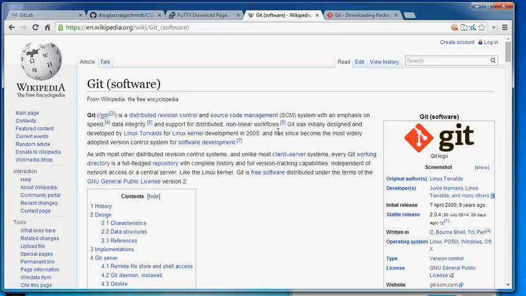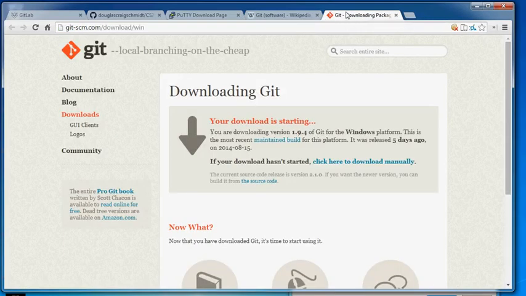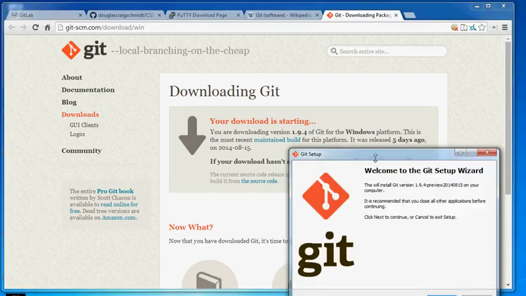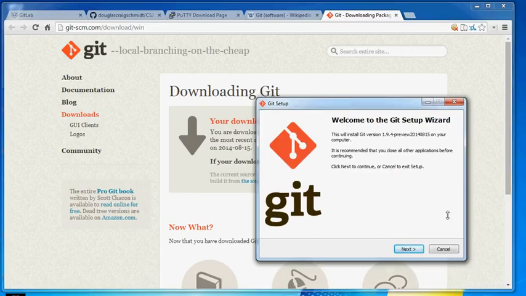Here is the Wikipedia article on Git, if you're interested. To obtain the Git software for Windows, you will need to go to this following URL and download the current Windows installer. To save time, I have already done this and started up the installer, as you see here.